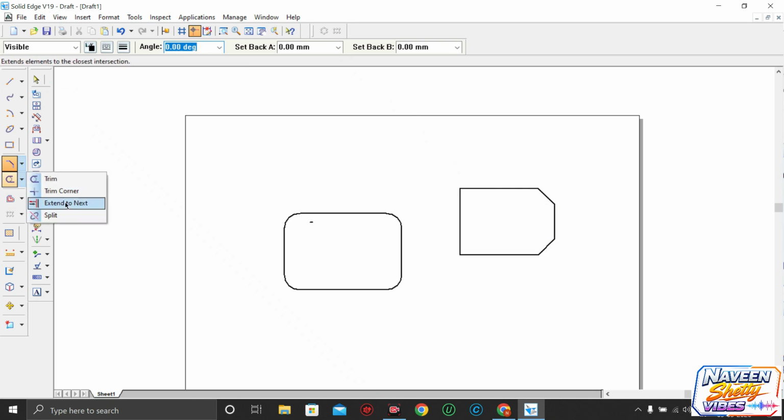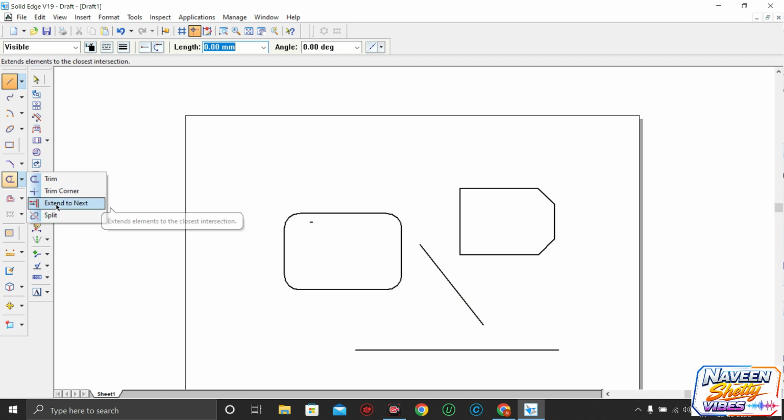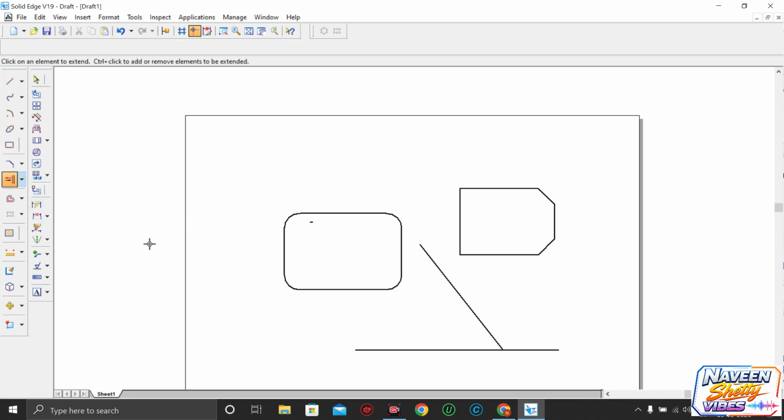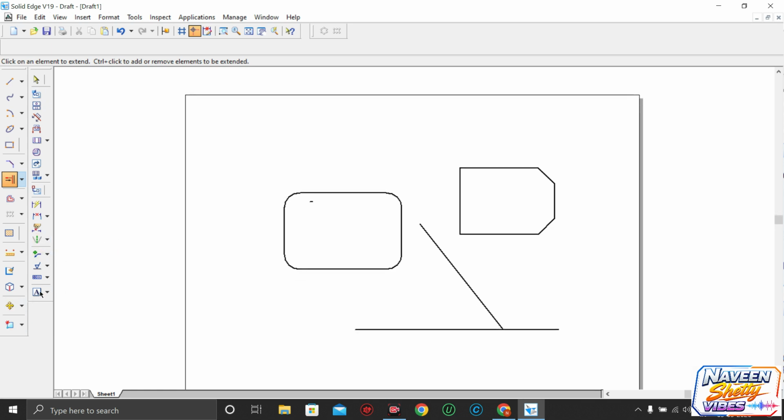Now, one other very important command that we have to know is the extend to next command. Suppose you have one line, and from here to here you need to extend it, so go to the extend to next command, and automatically it extends till the next line meets. This is one type of command used in drawings when the lines are not connected.